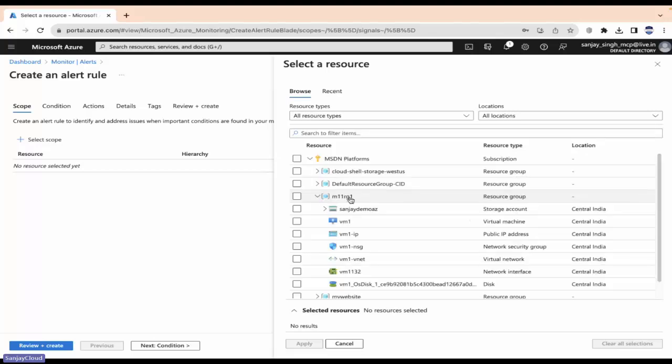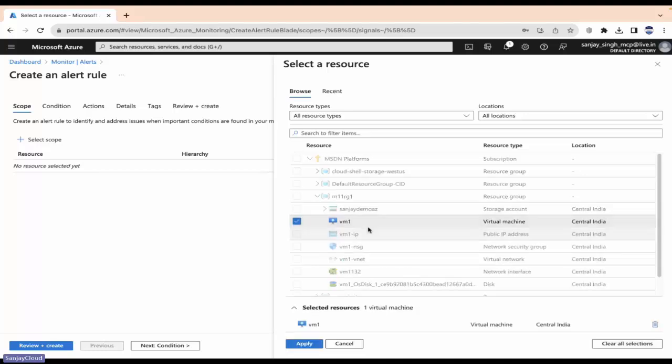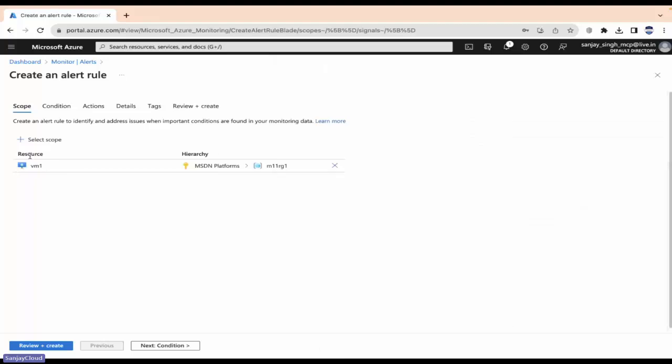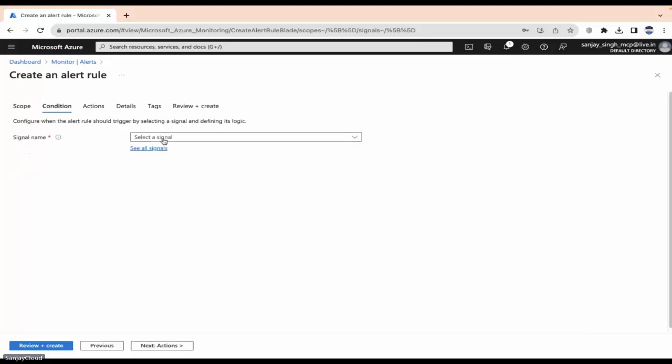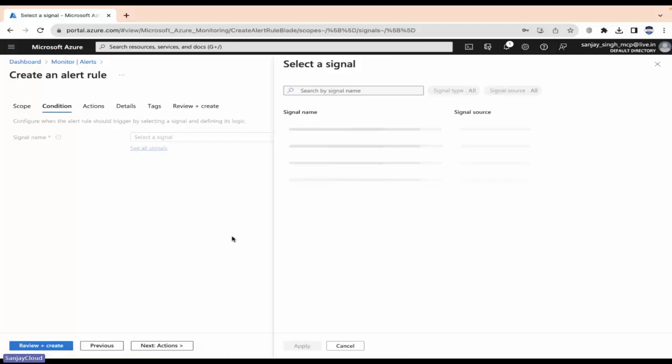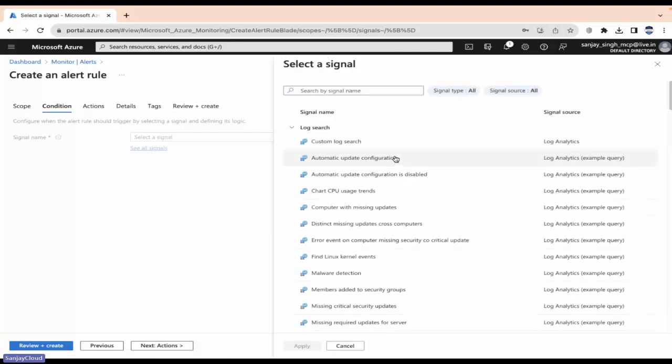Like I'm going to expand my resource group M11 in which you will get your virtual machine. So either you can use filter or you can expand your resource group and services. So let me select VM1 which I'm going to select as a scope for my alert. Let me click on apply. So this would be my scope. Now condition, click on next. So here you can see we have different options, like I can select percentage CPU metric, or I can click on see all signals. In see all signals we would be able to select metric or activity logs.